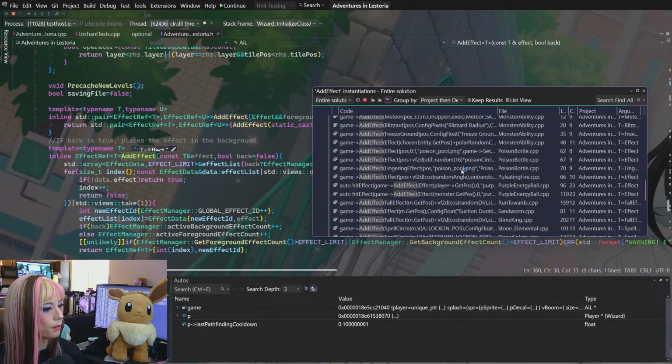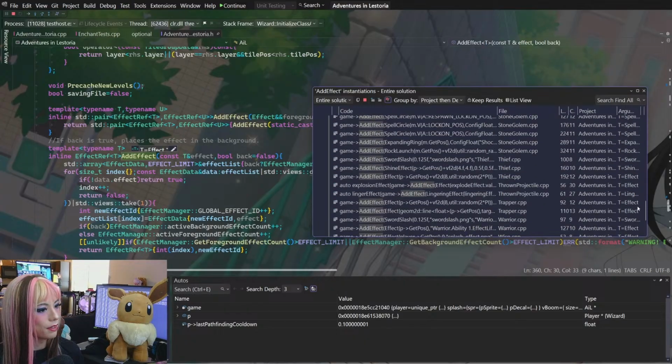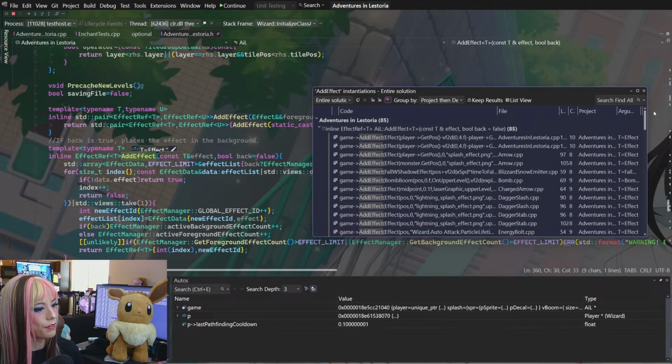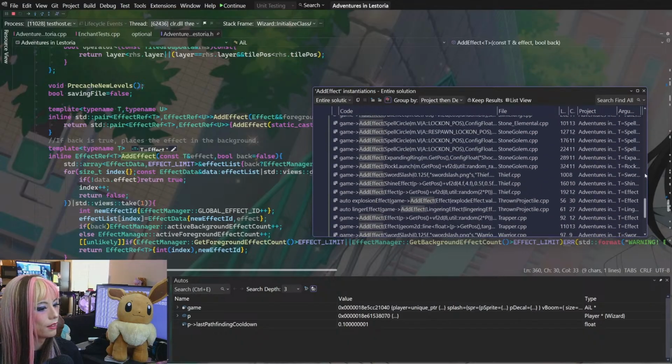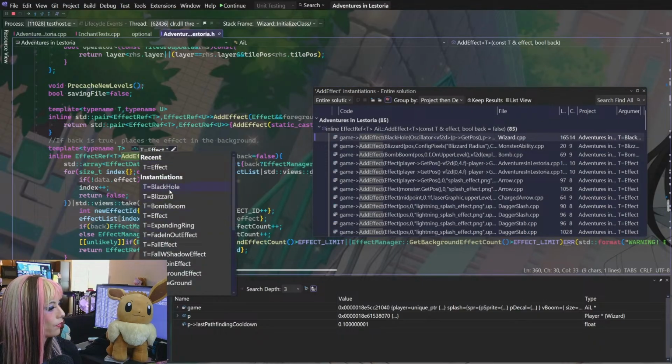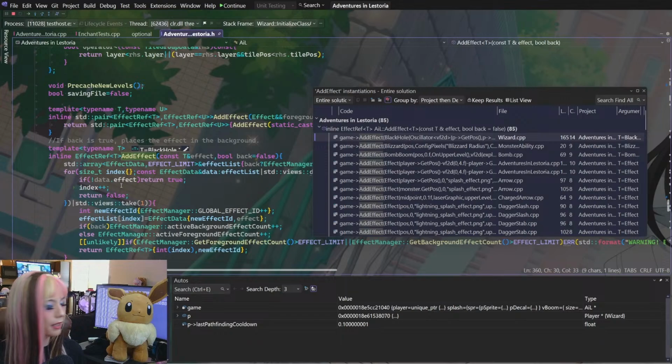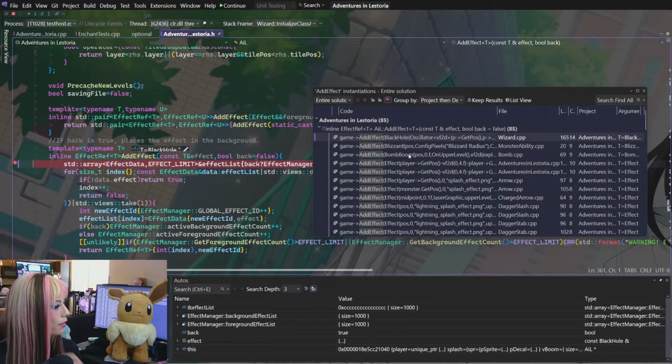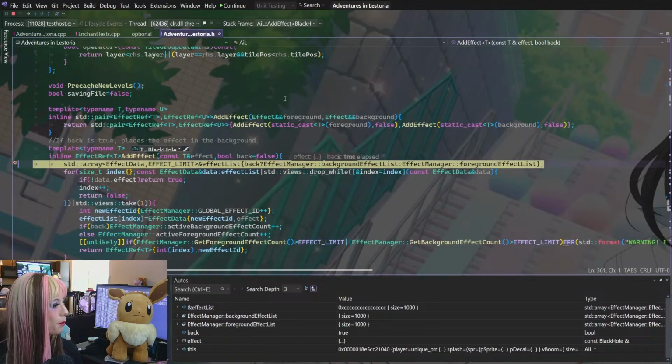This is inline in wizard.cpp. Let me see if it will. If it's here, it is not here, I don't think. T equals black hole. There it is. It was generated right here, so we'll use that one. Okay, so T equals black hole. Let's just go in here. So that hits that breakpoint.